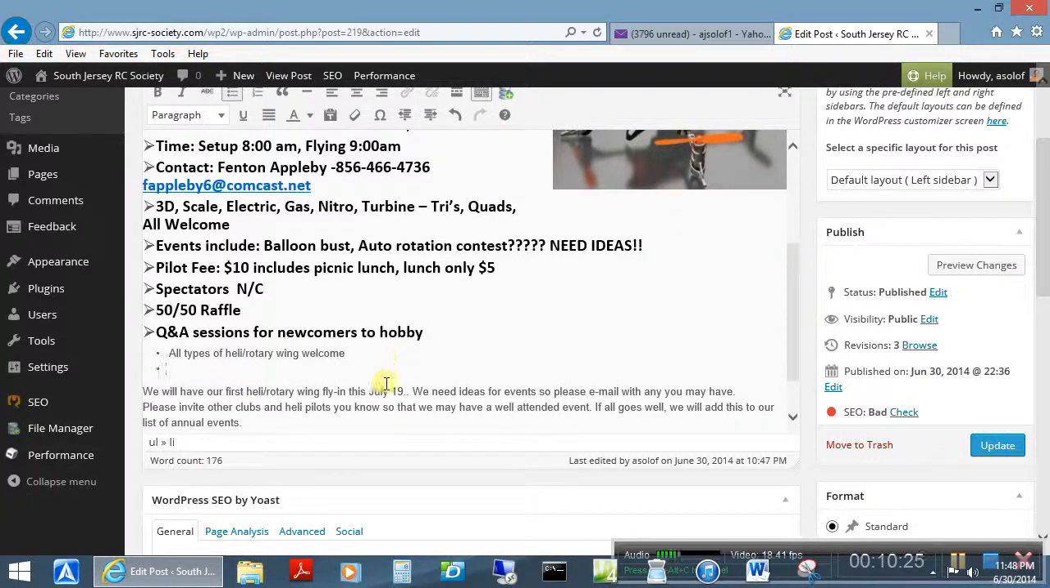Then we come down for the second bullet. We need ideas for events, so please email with any you have. Okay, we can stick that in there too. We can always come back at a later date and edit this post and update it. So I'm going to cut it from there, paste that into the next bullet.